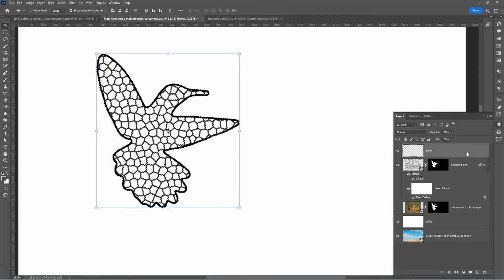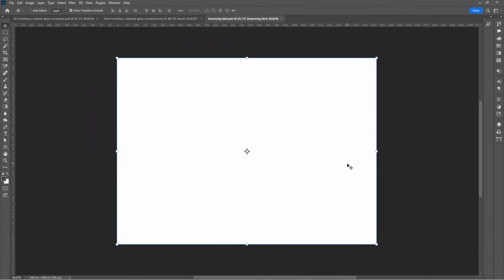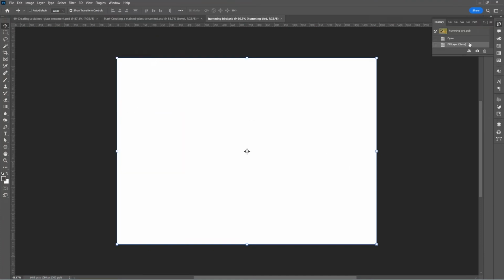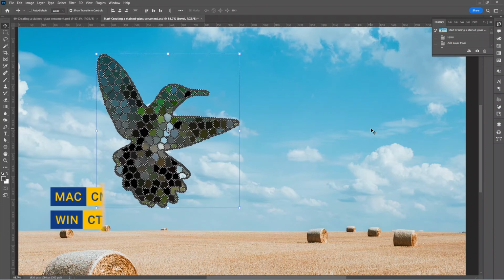Since our dark gray color is on the foreground, we can now hide the white layer. Let's go back to the window that represents our smart object. Go to Window, History. Let us switch back to the open state to bring back the bird. Now let us close the image. Click on Yes, save on Mac, to save the changes. Press Ctrl D, Command D on Mac, to deselect.